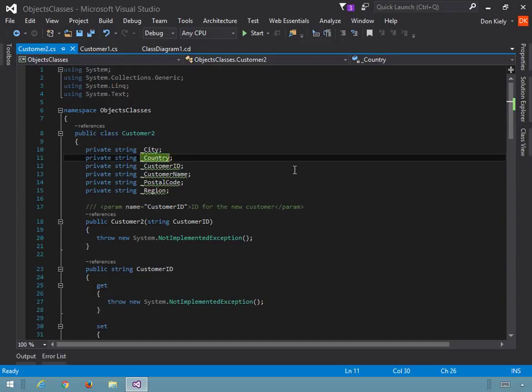Now, there's several different ways that you can assign a default value. I'm just going to go ahead and assign a value here. So when this private variable is declared, I'm also going to initialize it to USA because it turns out that 99% of our customers are in the United States. Might not be a good idea to do this if we're truly a global company with customers all around the world. Or for a Canadian company, we could set it to Canada, whatever.